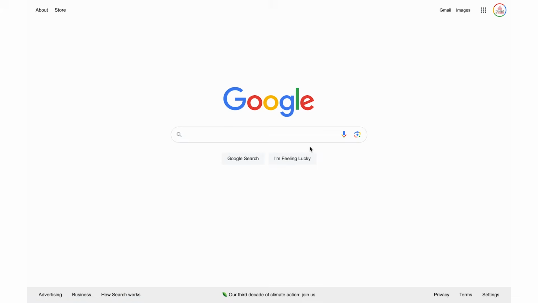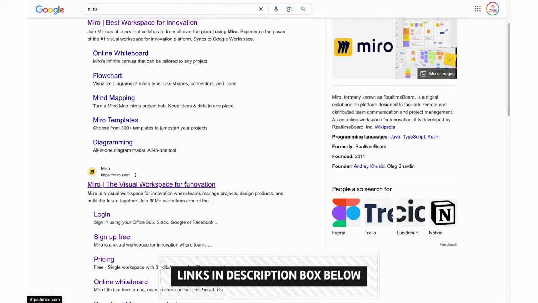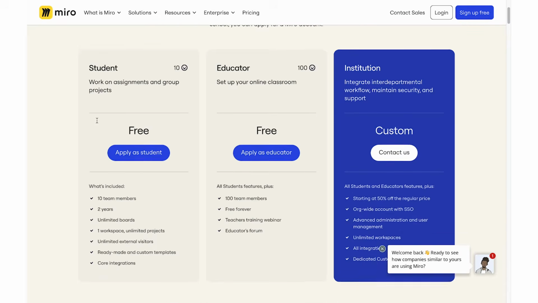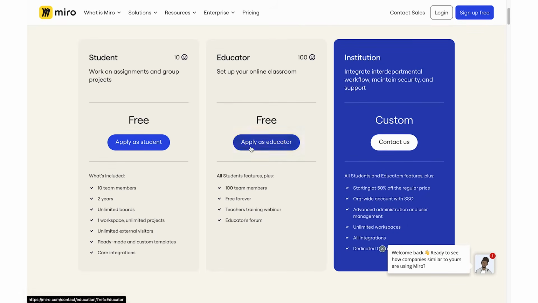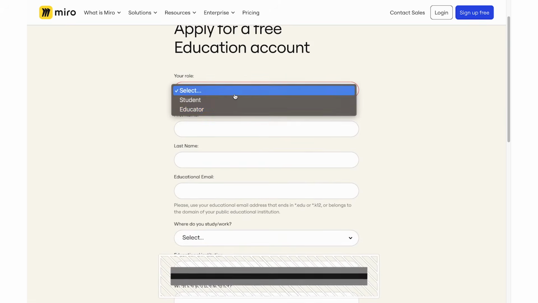Let's start with how to get to the website. In your address bar, you can simply type in Miro.com or do a Google search for Miro. It will come right up, but I will also have the website link for you down in the description box. As for the cost, Miro is free for teachers through the education plan. You just have to submit an application, which is available on their website. I will also link it for you down below.